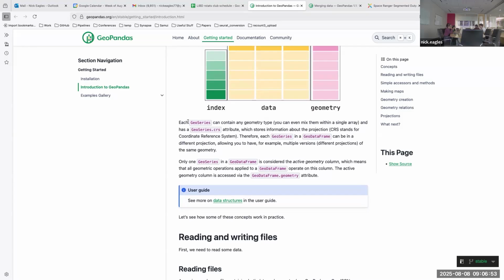I think you can have multiple geometry columns, but there's only one active geometry column. That's what they're mentioning here, because that allows you to perform certain sets of operations, which we'll get into a little bit later, but you can only really have one column that does that.